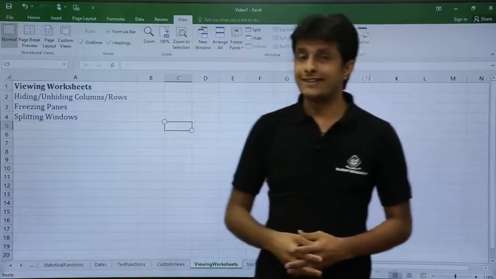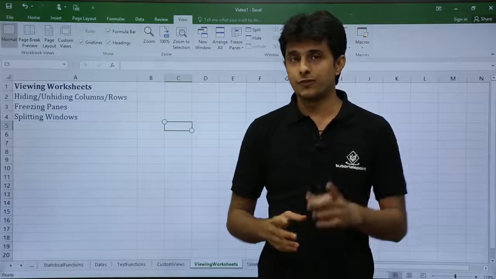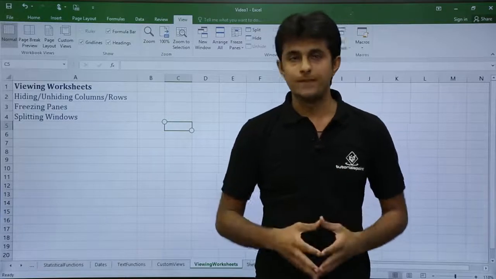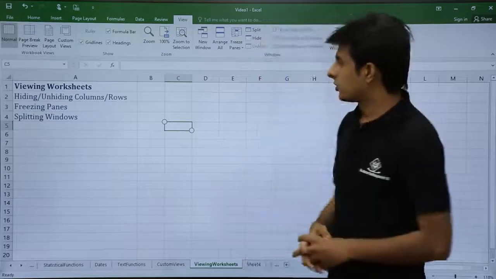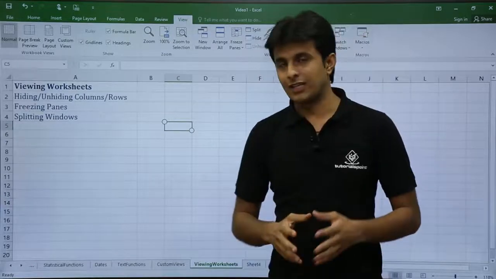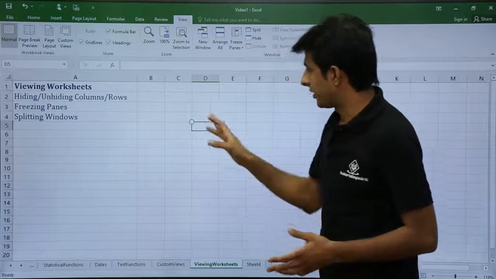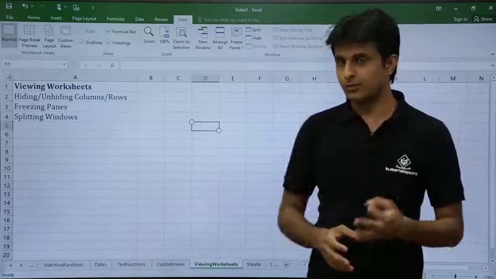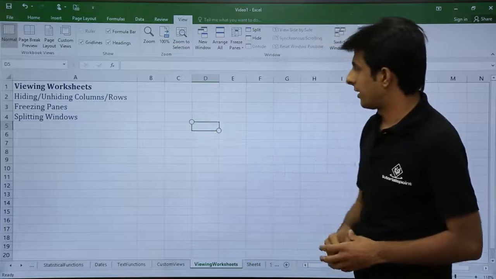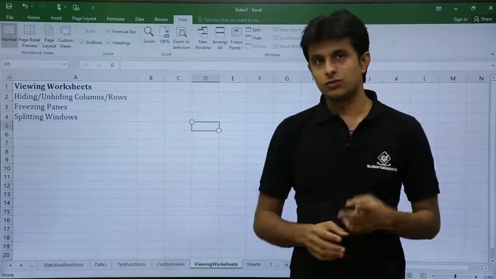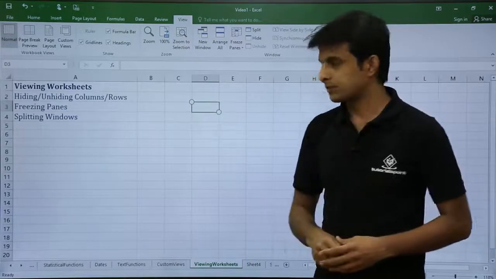But it is not necessary that every time we might get first column and first row for freezing. Sometimes you might get 3 columns and 4 rows, or it depends. So wherever you want to freeze, just keep your cursor like this. If I want to freeze suppose 3 columns, after 3 columns I can keep my cursor in the 4th column, and if I want to freeze 2 rows, keep the cursor in the 3rd row.